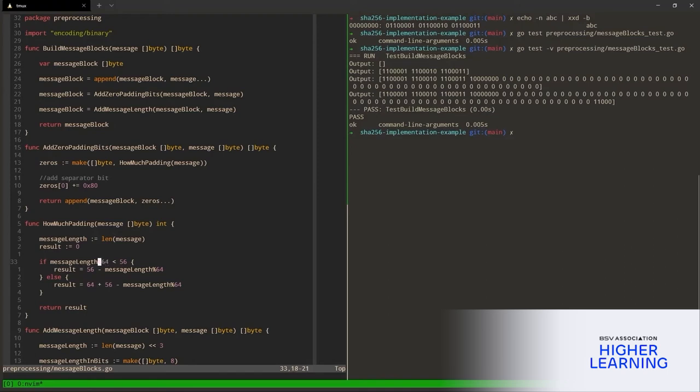And if that remainder is less than 56, we know that it's only 1 block long, or 2, depending on how long the input message is. But anyways, it's just congruent to. It has to be 64 bits shy of a multiple of 512 bits. But for our purposes right now, because we're using the input ABC, it's only going to be 1 block long. So if that's the case, it's going to be 56 minus our message length modulus 64.